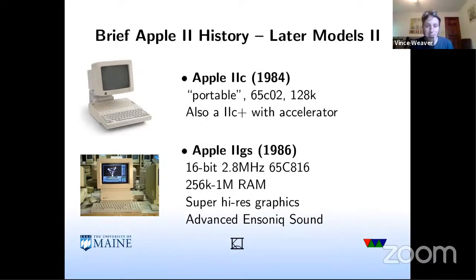The Apple IIc came out in 1984, sort of a portable machine. Not really a laptop, you had to lug it around, but it was more portable than the other ones. There actually was a later 2C plus, an accelerator to make things run faster. And finally, the last Apple II before they abandoned it and shut it down for the Macs was the Apple II GS, with the G and S standing for graphics and sound. This is actually a 16-bit computer. It's much faster, had a 16-bit processor, a lot more RAM, much fancier graphics, and fancier sound. That's made by the same person who made the Commodore 64 SID sound chip, so it was a lot fancier.